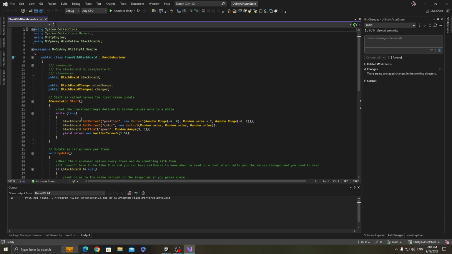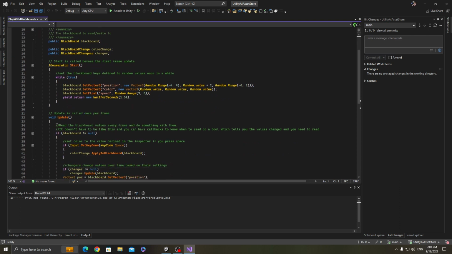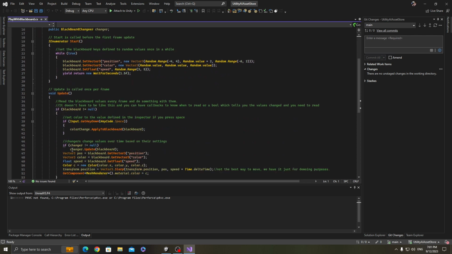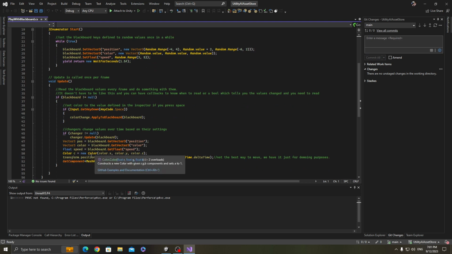What I do is that I write some random values each 1.5 seconds to the blackboard. So I do set vector 3, and I know that I have a key called position and another called color, and I set both to random values, and also I set the speed to some random value. And then in update, I read those if the blackboard is not null here, and I move toward the position, change the color to the color, and use the speed read from the blackboard for the speed of the lerp function that I'm using here.